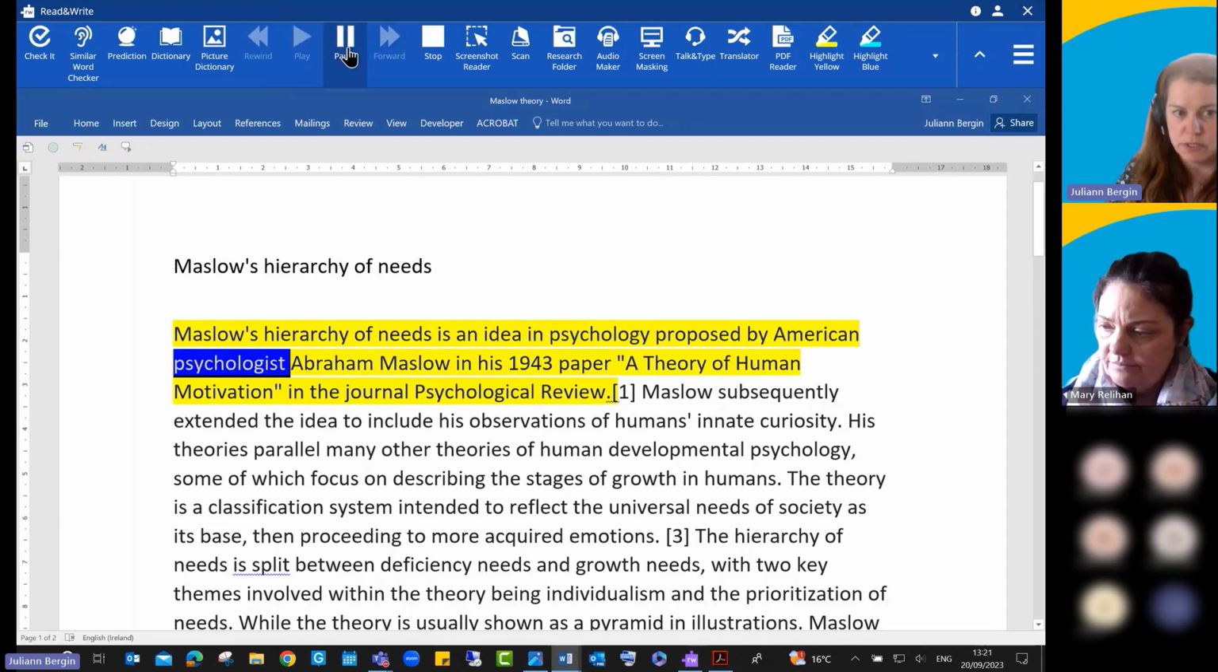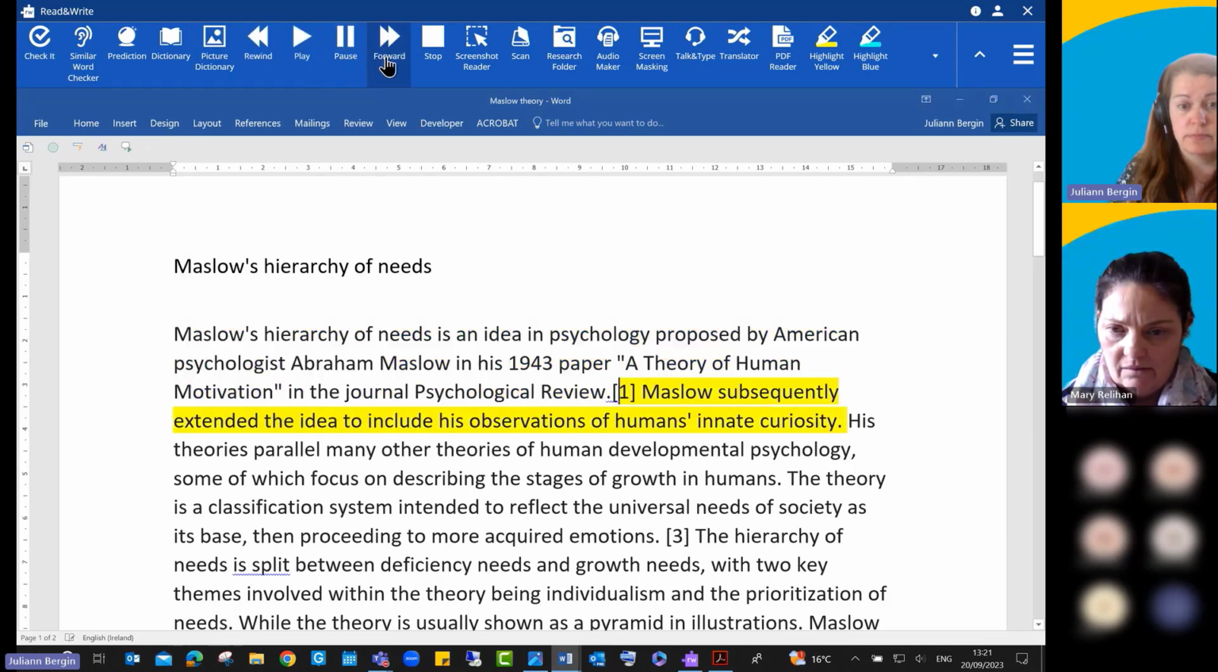So I've just pressed the pause button up there. That will allow me to continue on from that particular point. I can also fast forward.